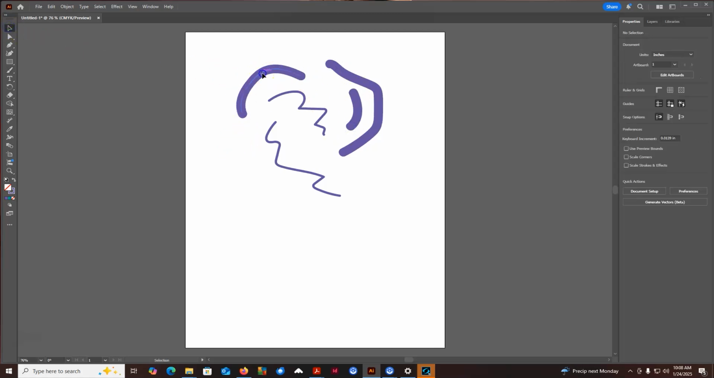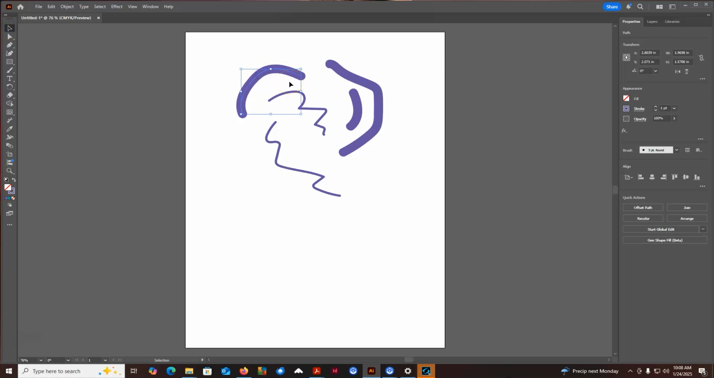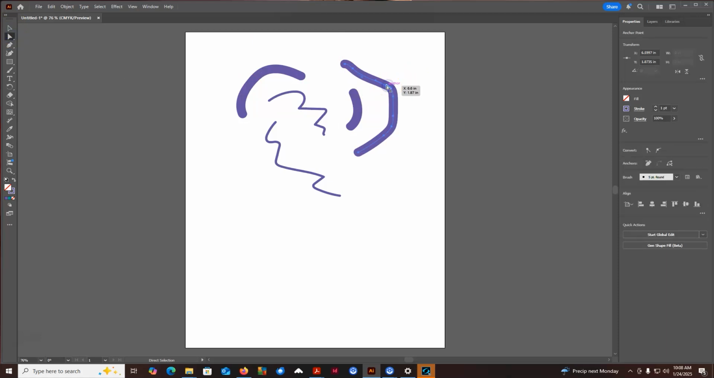Now what's interesting about these is that these particular paintbrush strokes do not create fill shapes. It does create lines. So again, at any point here, I could choose my white arrow and I can manipulate these points to do what I want them to do. So like this.